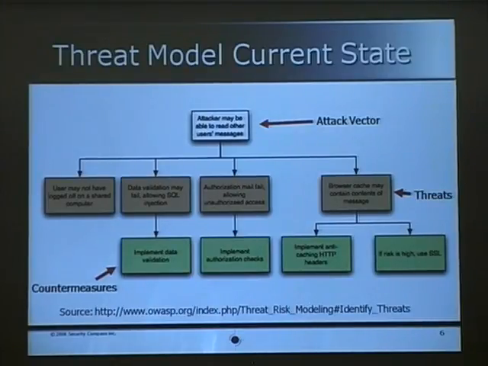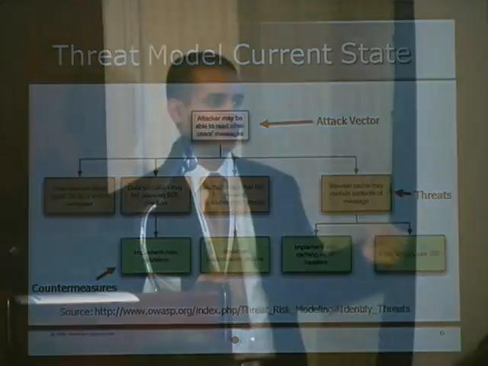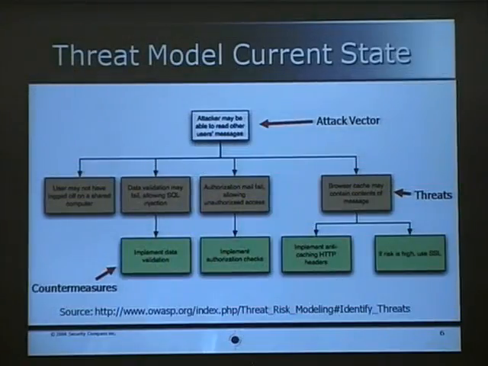So let's look at the countermeasures. Implement data validation. Okay? If you go to a developer and you say implement data validation, what kind of response would you get? Blank stares, that's pretty much what you get. Okay, thanks, bye. So implement data validation is one of the things that can be done. And that's good from a high level, right? Implement authorization checks, implement anti-caching HTTP headers, use SSL.